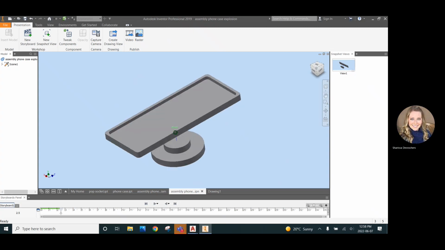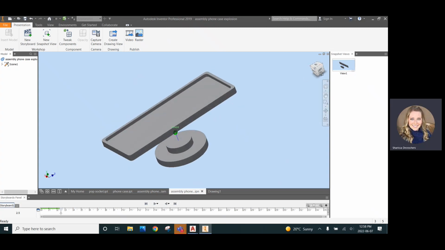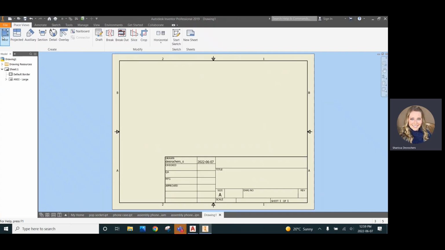Something like this. Whatever view you like, I like this, sure. And then I'll go snapshot view. So it's made a snapshot for me. And then now I can go back to my drawing and I can insert a base.